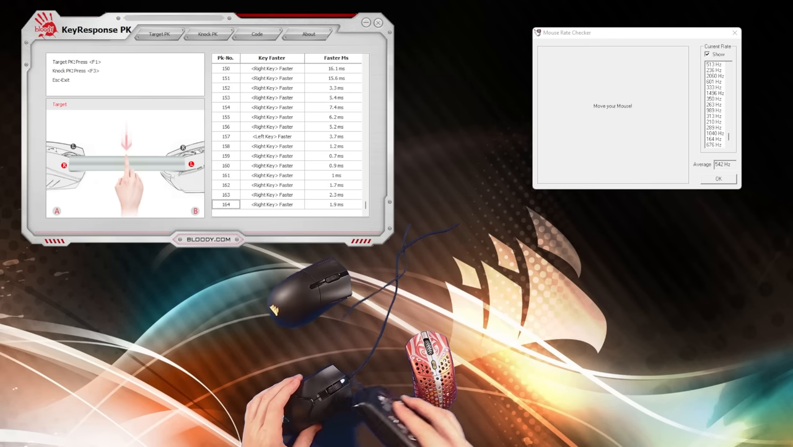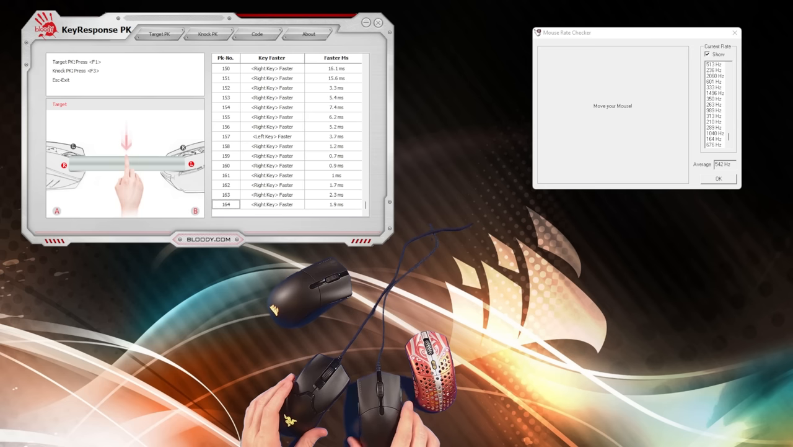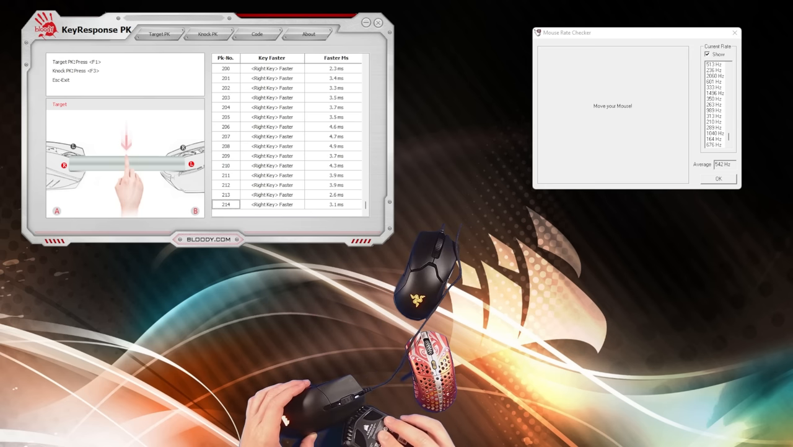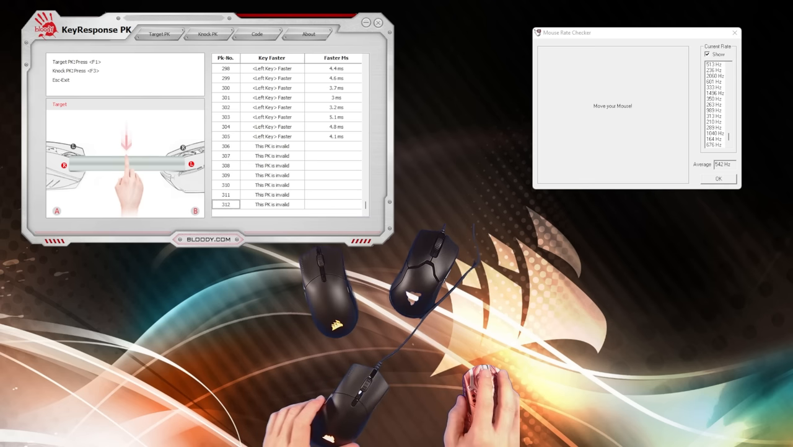Viper also wins against the Sabre wired at 8K. Again, the button optimization is on. Testing the Sabres against each other, the wired wins by a bit. A quick look at the polling rate.